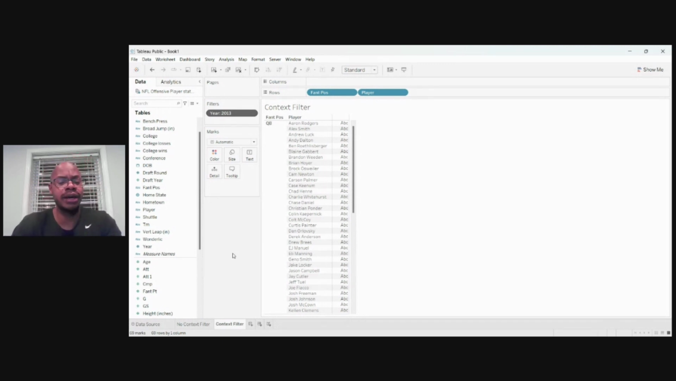So now when I do any calculation, I could be creating a set, doing an LOD, doing a top N, doing a dimension filter, a measure filter, a table calculation, those will all have to respect the filtering criteria that's set by this context filter. So for example, let's say for Aaron Rodgers, I ask the LOD to return the max touchdowns he's ever had in his career. It's only going to look at 2013 because that's the context filter.